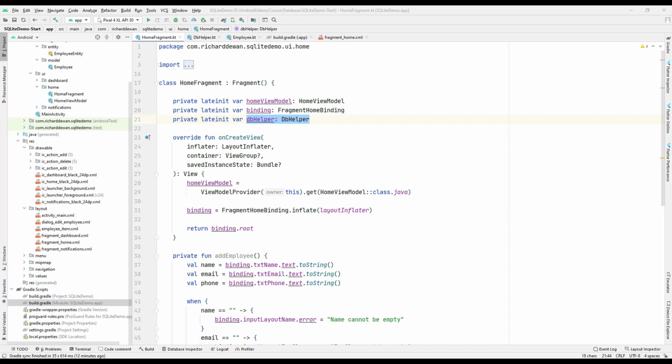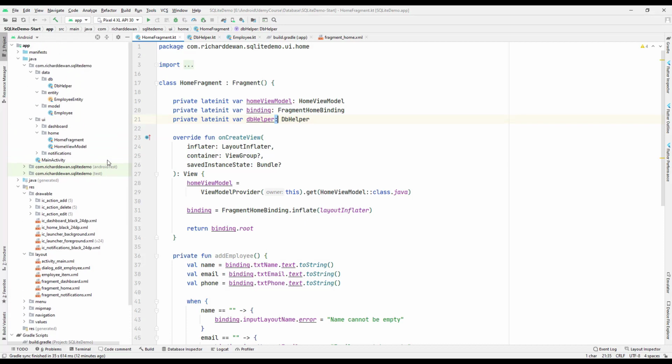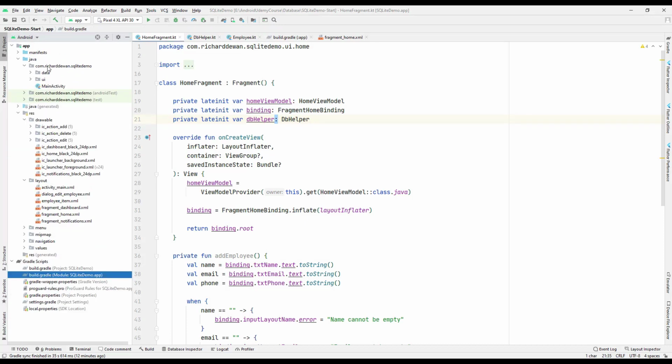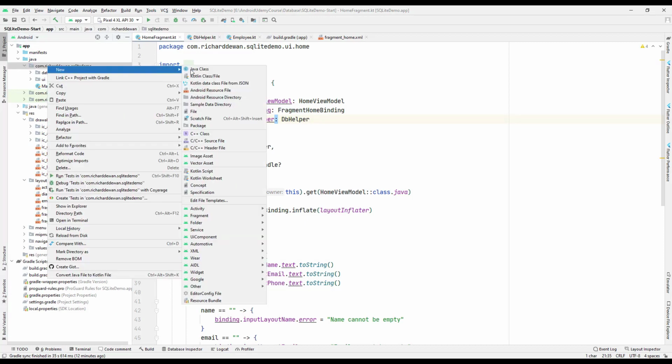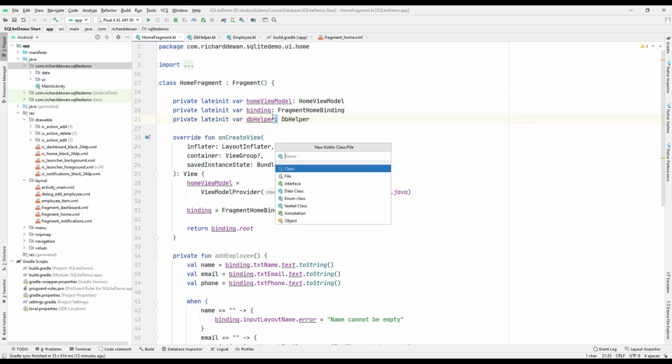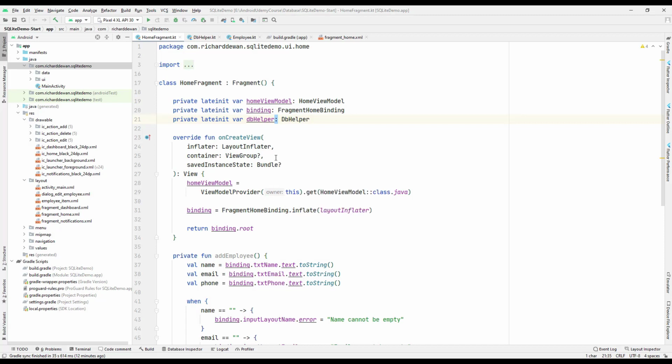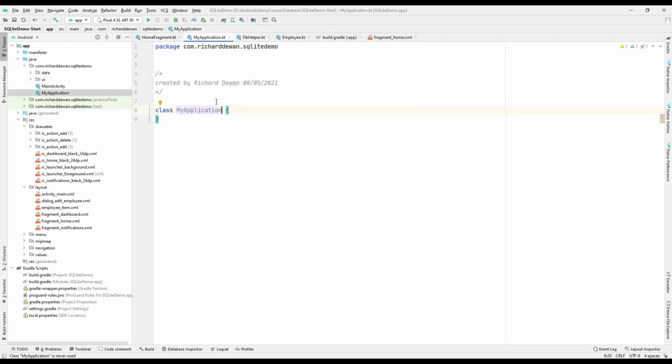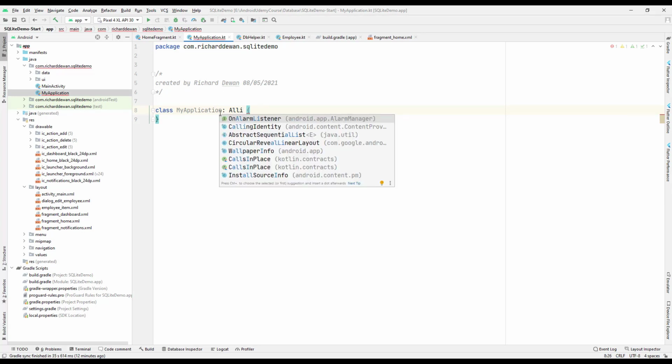Yeah, hi there, and welcome back. Let us continue. Now we need to implement this database helper. For that, I'll add a new class over here on the top level package and call it MyApplication, or any class name that you want to give. I'll just keep it as MyApplication, and this will extend the Application class.